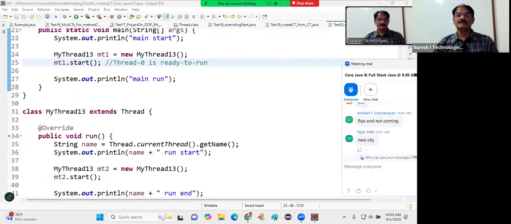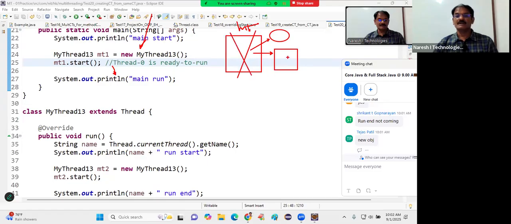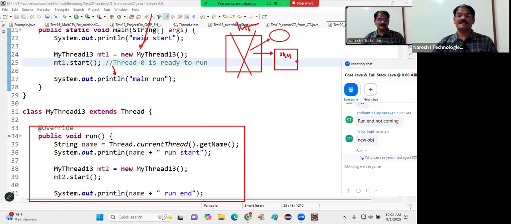Now tell me the flow. First, the main thread starts. Then you created an object. Then call the start method. The thread of execution starts. Then the main thread is completed and destroyed. Here, which method is running? Run. What is the logic of the run method? Print the name. Then next, create another object, new my thread, and call the start method. What will the start method do? It starts the new custom thread. Its name is Thread-0. Its name is Thread-1. Then this thread execution is completed and destroyed.